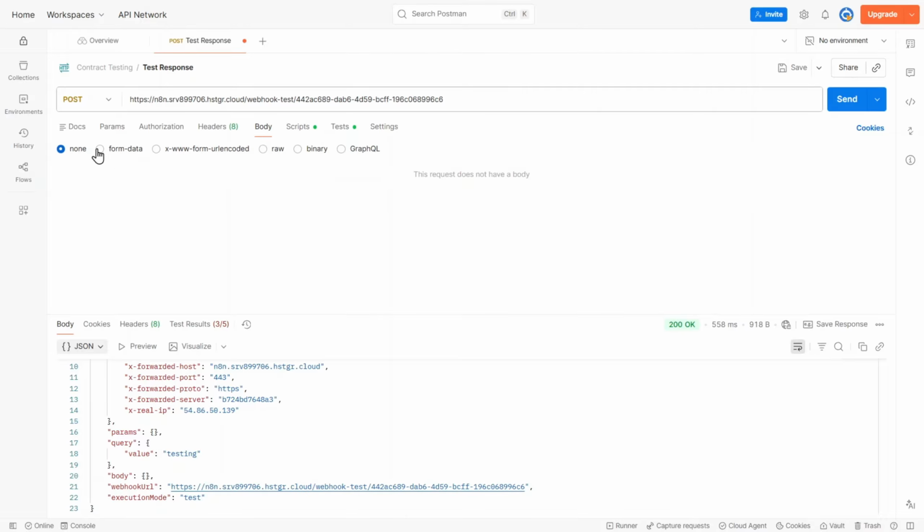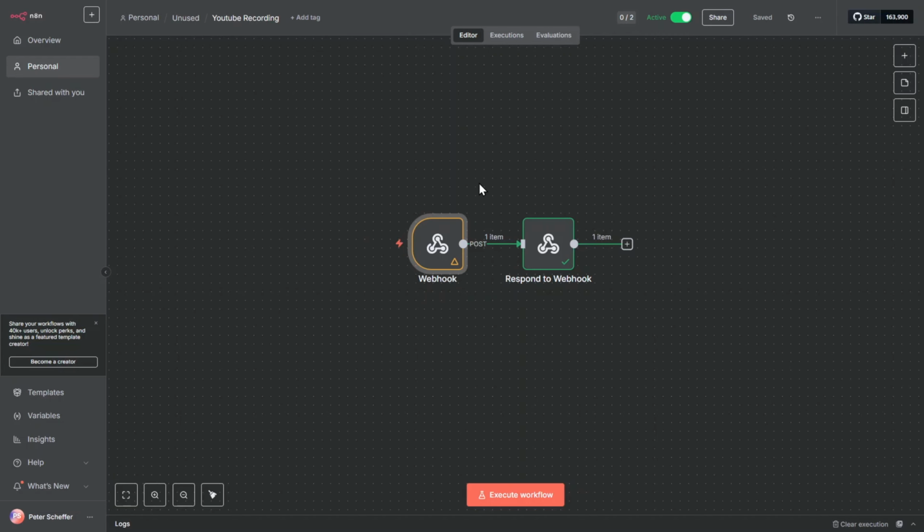So we can submit form data to our webhook if we want to. And again, we can have key value parameters similar to what we had in the GET model. So we're going to say value equals testing once again. We can pass encoded form data. We can pass raw data or a binary like an image or a video or something like that, a PDF document. We're just going to keep this simple, and we're going to pass once again the value testing to see what it does.